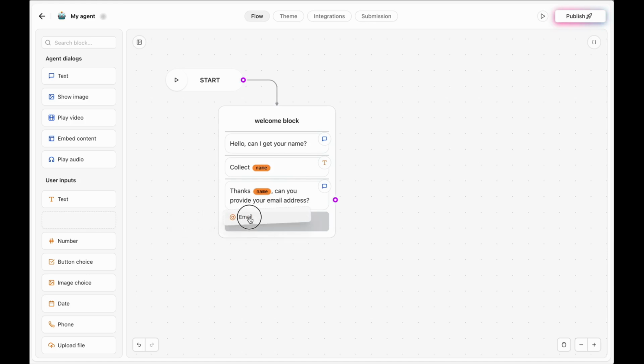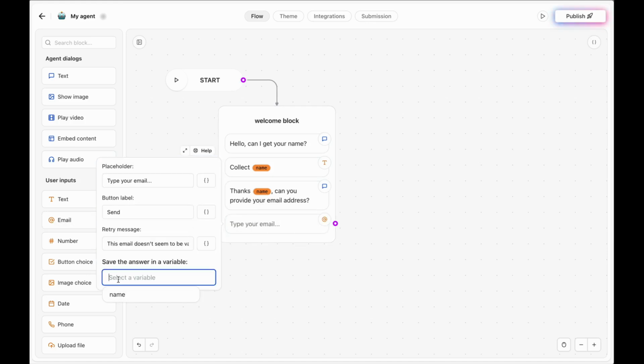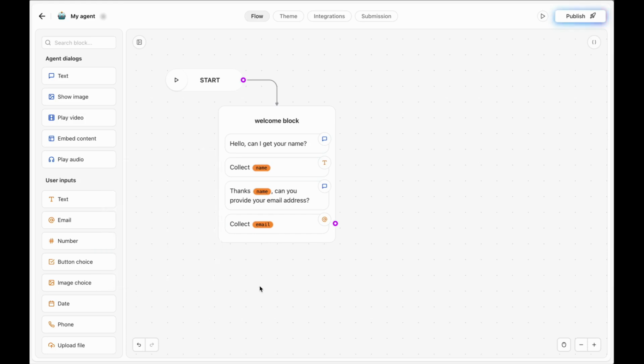Next, we will add an email block so we can capture the user's email. We will also save it to a variable for later use. You can check the list of created variables by clicking on the Variables side menu.